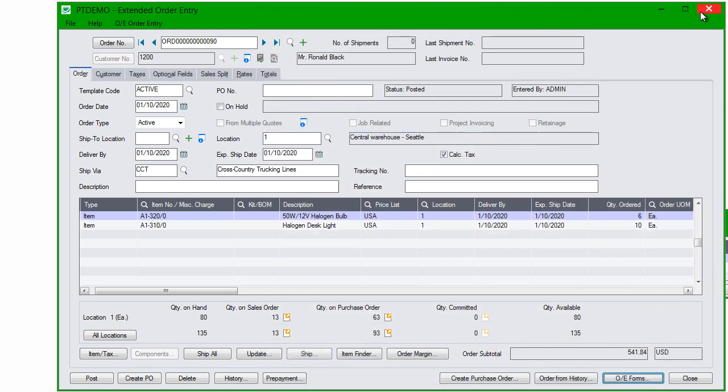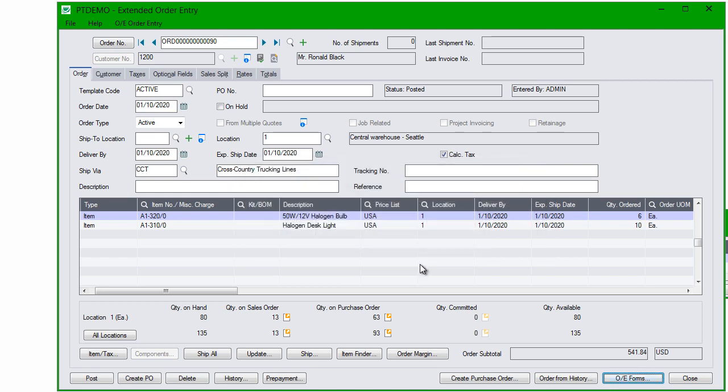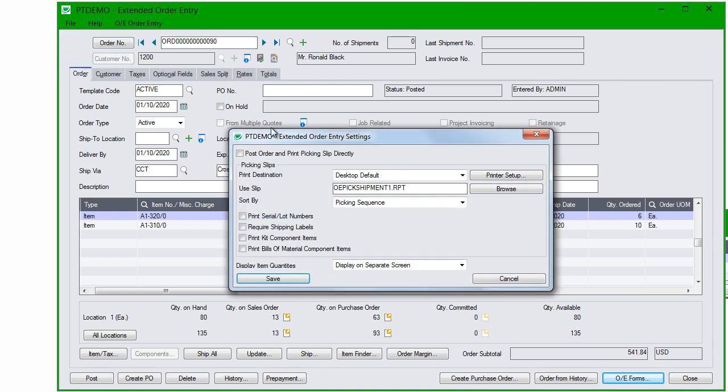The OE Forms button lets you quickly print a number of order-related forms without posting an order or navigating to another window. To streamline picking slip printing, you can use the Settings choice on the Extended Order Entry File menu to select Picking Slip Default Settings, so you don't need to answer these questions in a pop-up dialog box when you go to print.